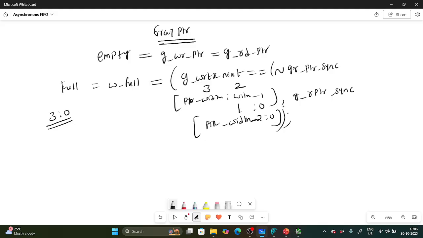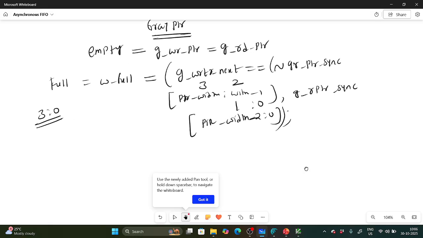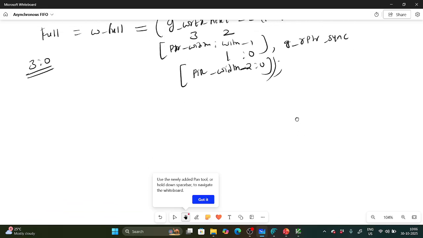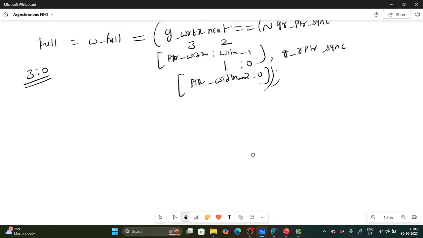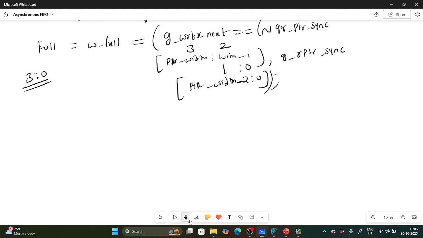So I'll try to explain with one example. Suppose you take the gray value here itself. If you see, you can understand this comment. So let us take the gray value. Let us take 15.